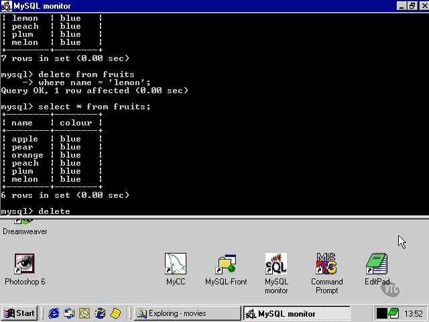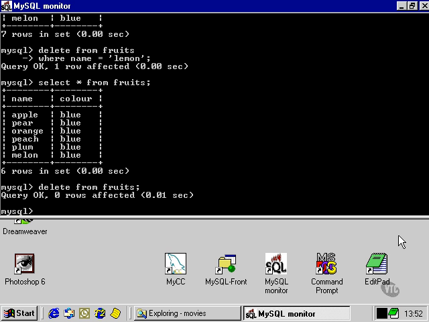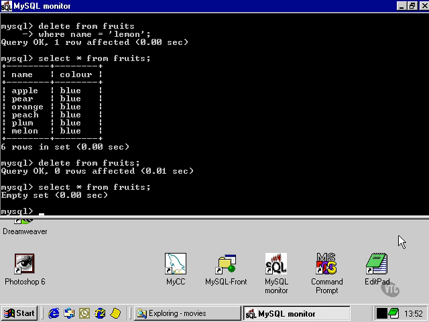Now, with a delete statement such as delete from fruits, if we simply put a semicolon at the end and ran that query, then we tried to view the data again, we'd see an empty set is returned. That is, there is no data in the fruits table. So effectively, by saying delete from fruits without specifying any criteria, we delete every row in the table.